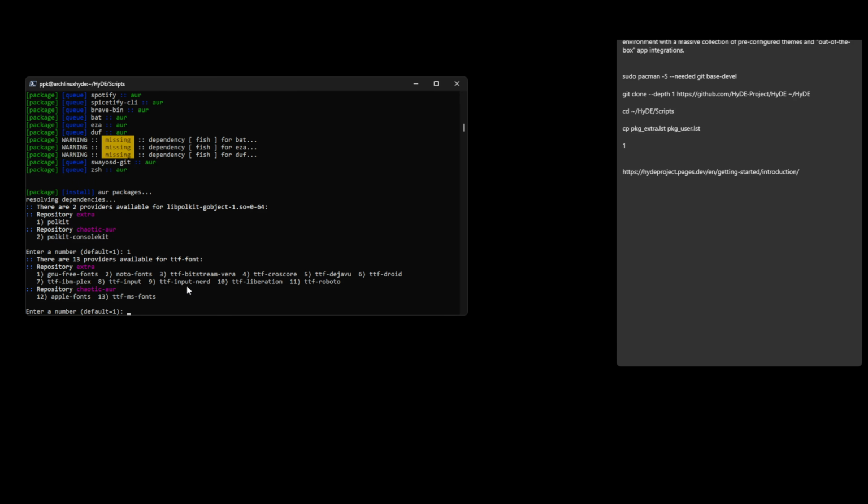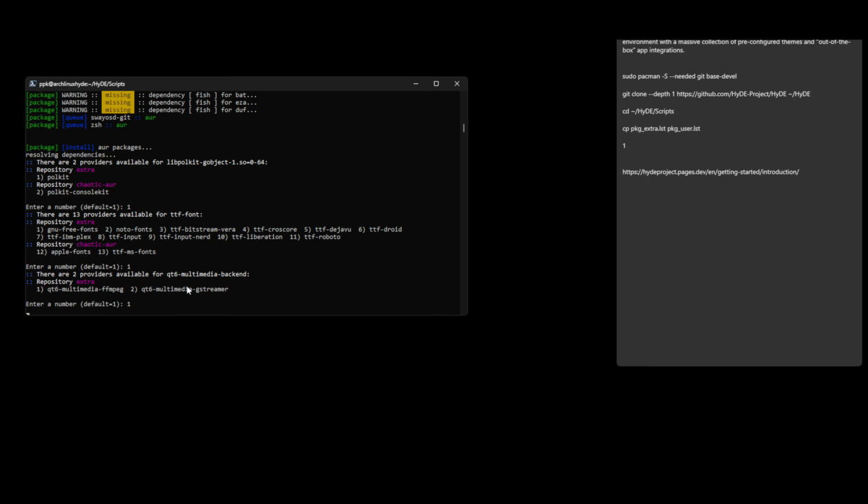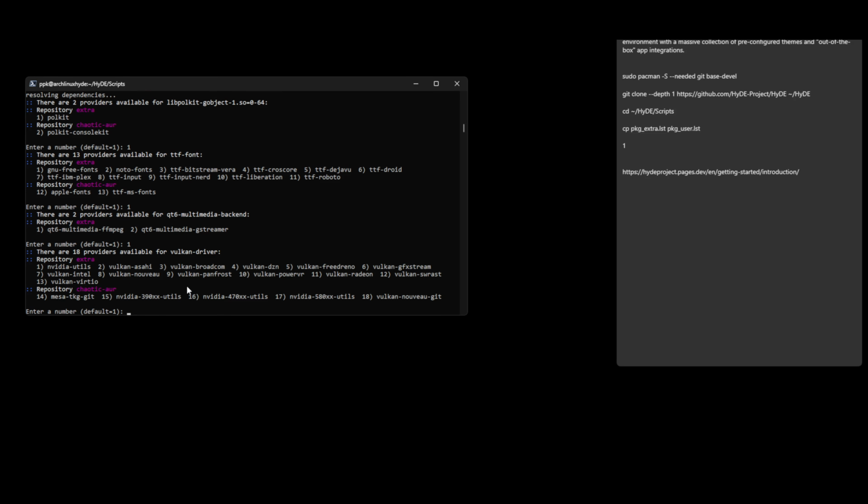Okay, what's this? Is this fonts? There's TTF input nerd. Just go for the default stuff. Yeah, really. Yeah. Okay, yeah.